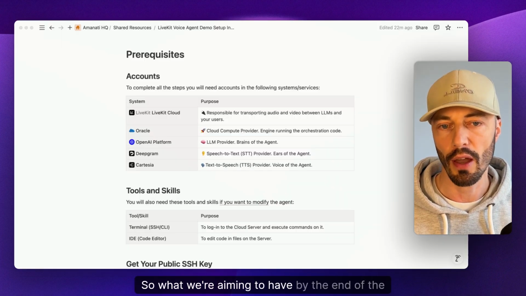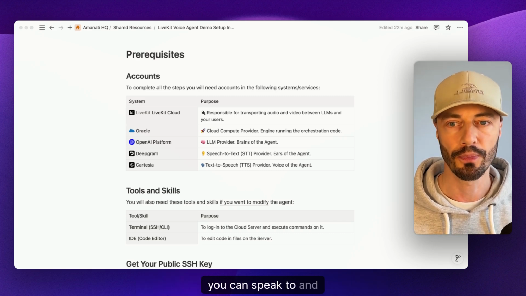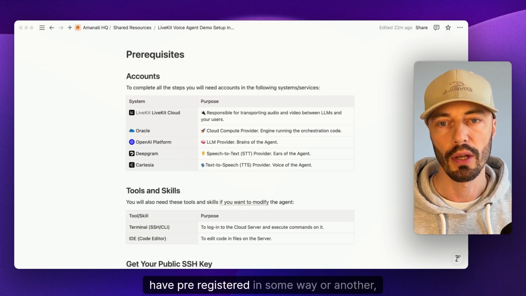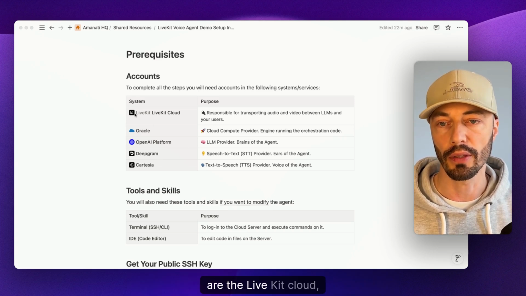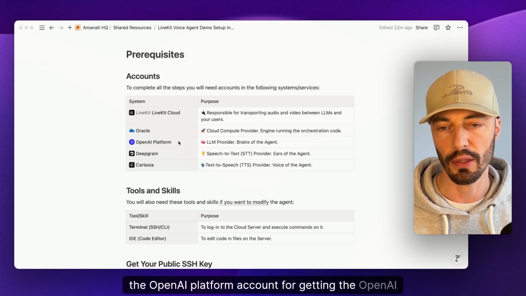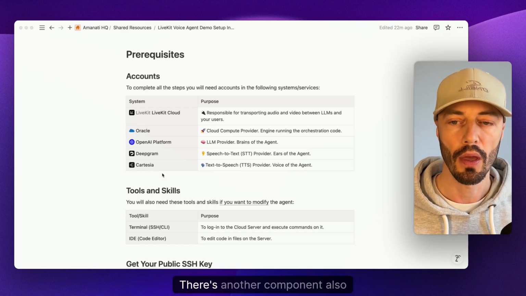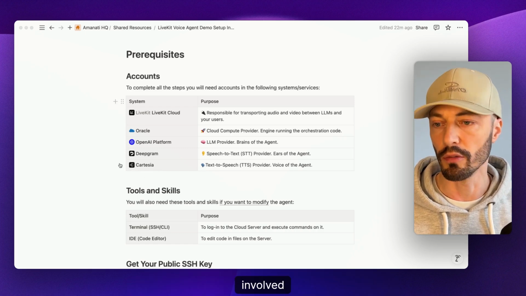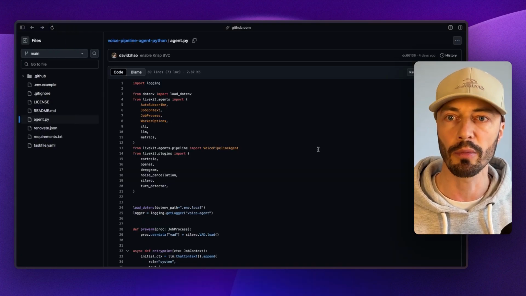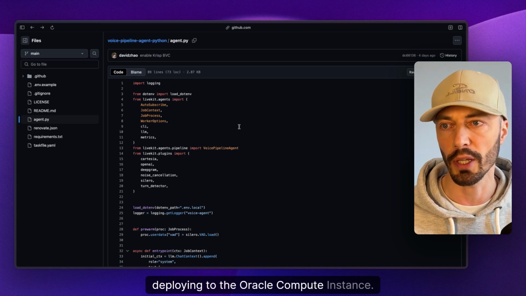So what we're aiming to have by the end of the tutorial is a fully functional AI voice agent that you can speak to, and the accounts that you need to have pre-registered in some way or another are the LiveKit Cloud, the Oracle Cloud, the OpenAI platform account for getting the OpenAI API key, the Deepgram account, and the Cartesia account. There's another component also involved in this build, and that is going to be the LiveKit-provided example voice agent that we will be deploying to the Oracle Compute instance.